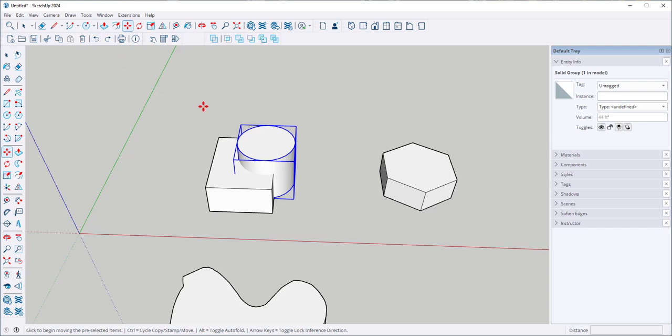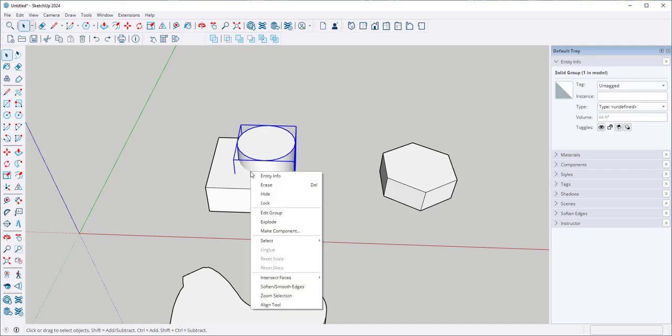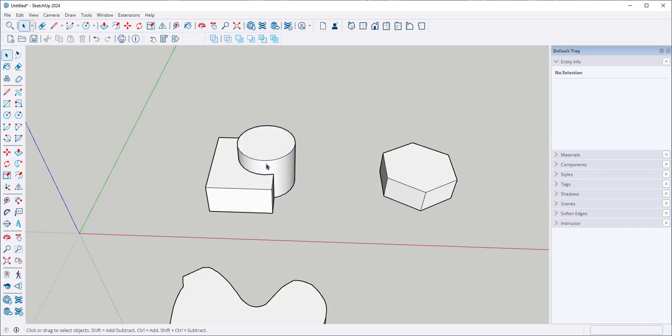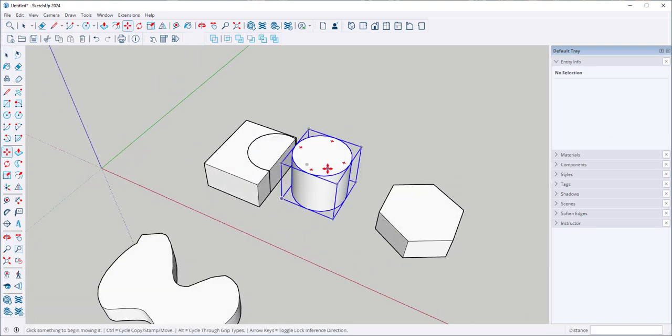Let me show you something else while we're at it. There's no edge here, but I can force one by saying intersect faces with model. And there I have an edge. And that's what happens if I remove it without using this trim tool.